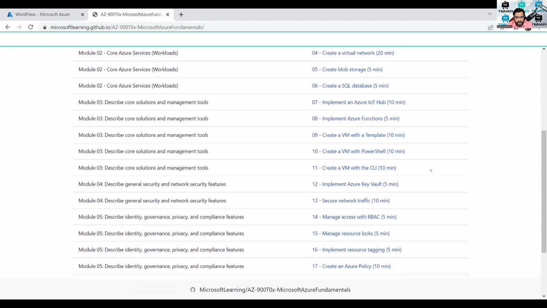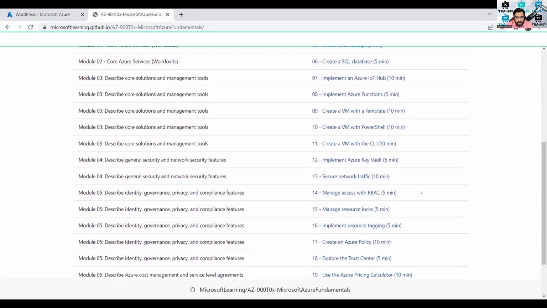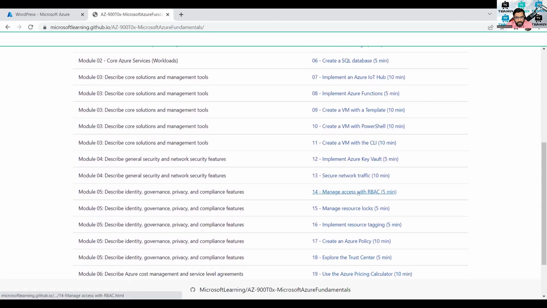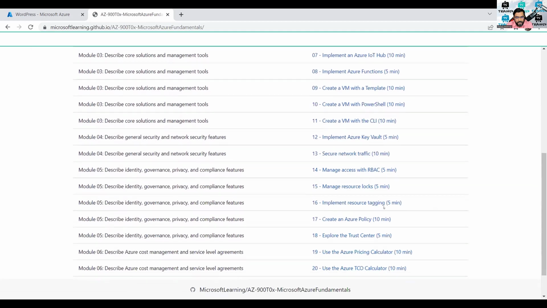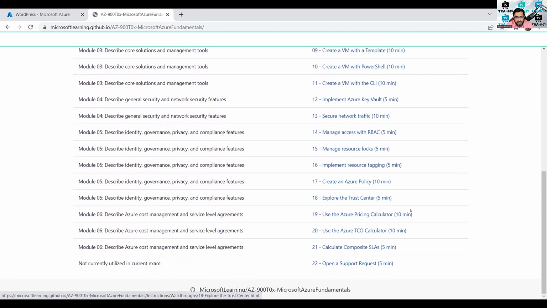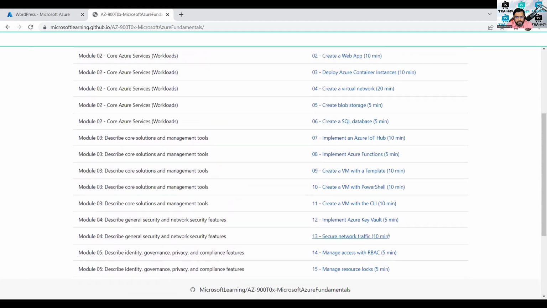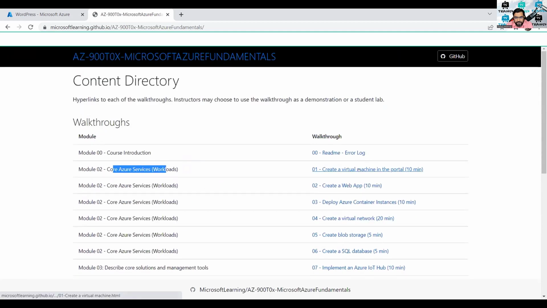We have not seen Key Vault or network traffic. RBAC you can still do. Resource locks you can do. Resource tagging you can do. Pricing calculator and TCO calculator we have not seen yet. SLAs we have not seen. Opening a support request we have not seen. So whatever we have covered, you can do that.